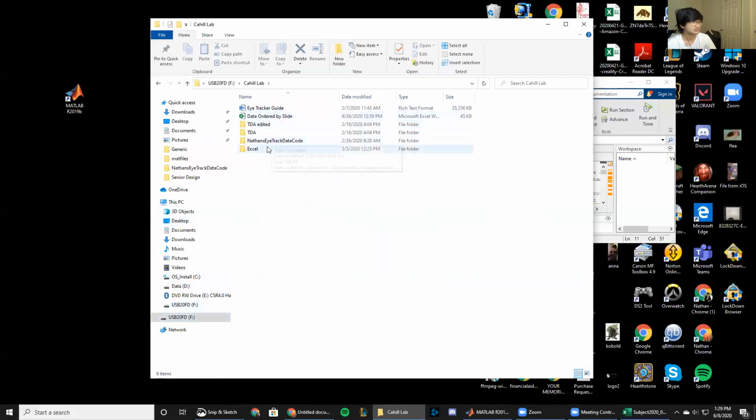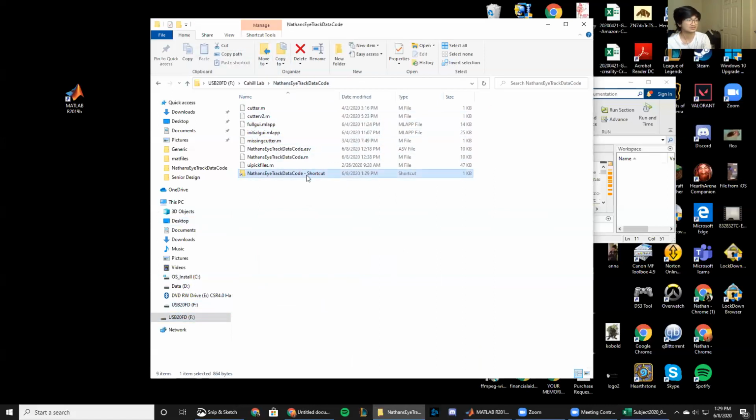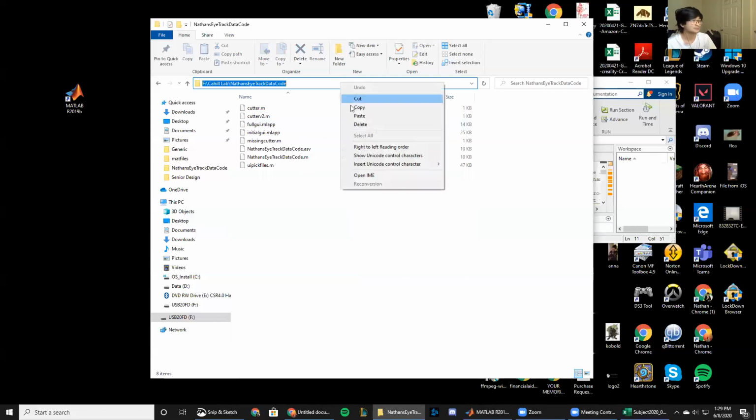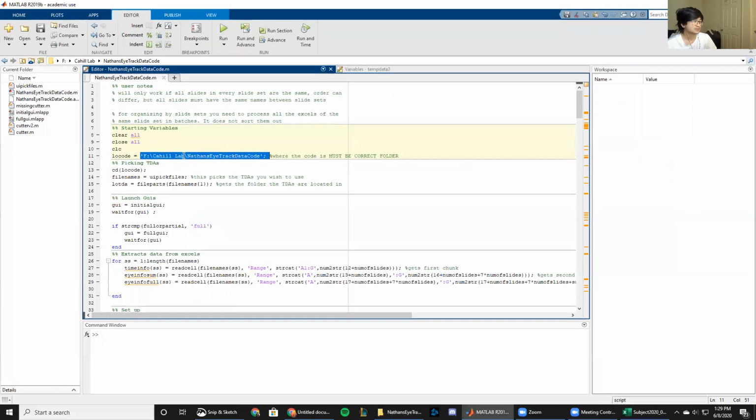And you just go to where it is. So this is the folder where all the code is located. You open it. As long as it says Nathan's iTrack code up here, and you're in the folder with all of the files, that's the right spot. So you click up here, see? And it'll give you the file path. That's not what I want. The file path here. So you just copy it, and then you go back to the code.